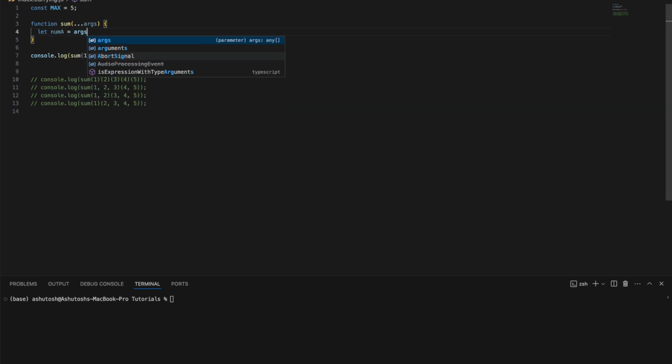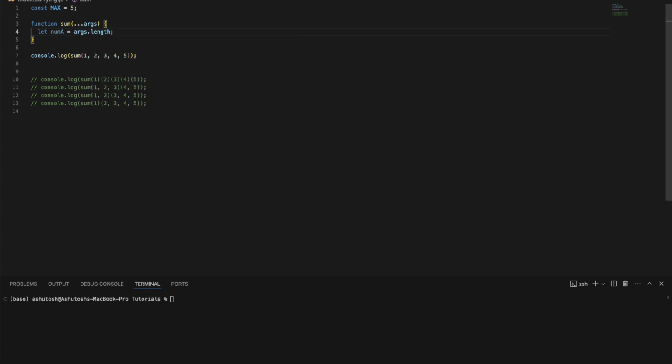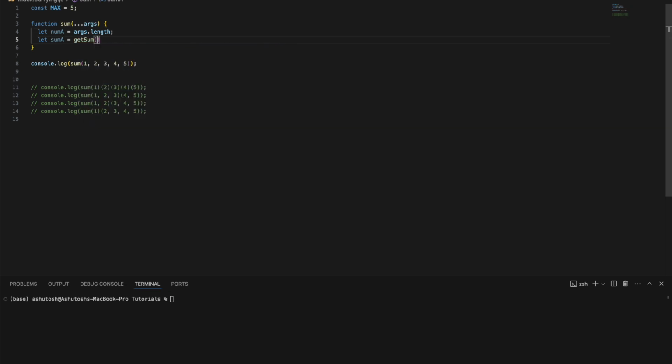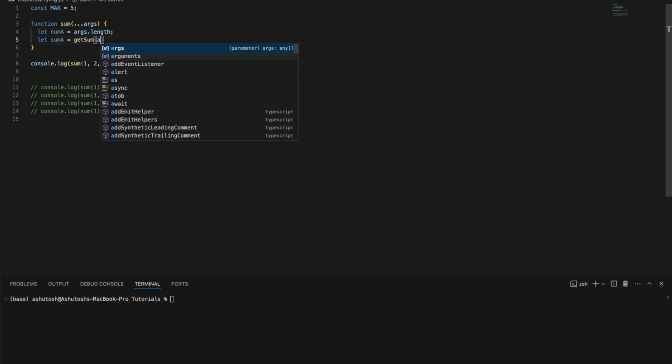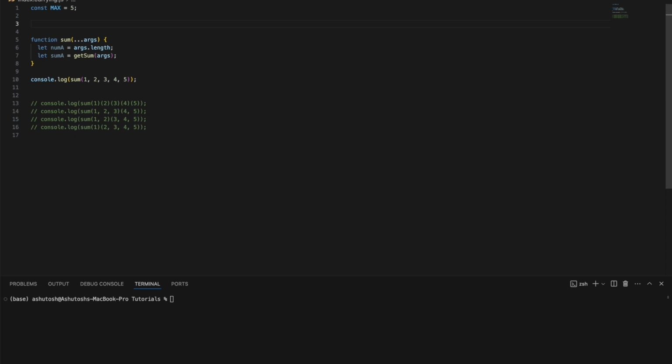How will we get the length of the number of arguments? That will be length. This will give you the number of arguments that you have received as a function. Now let's calculate the sum a. How will we do that? We will write one helper function that will get us this sum a and args. Let's quickly write that function.